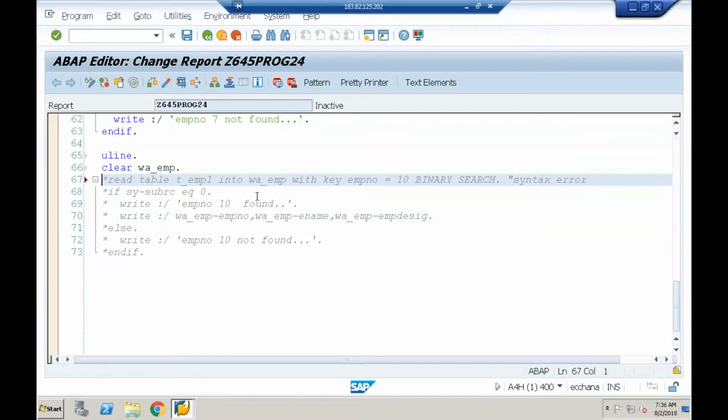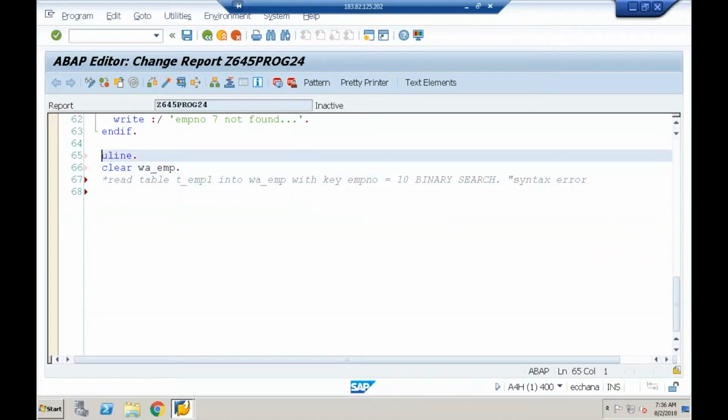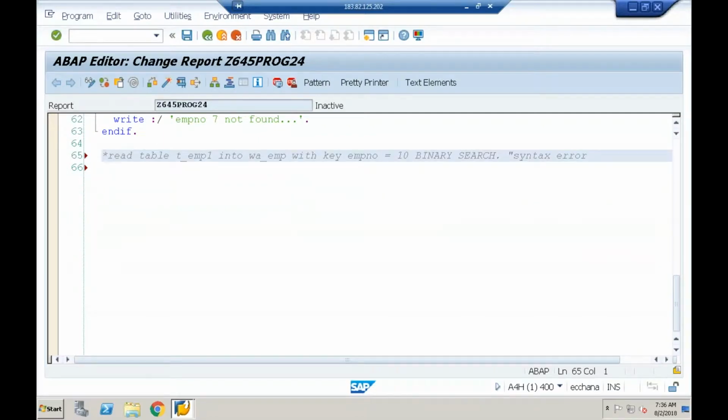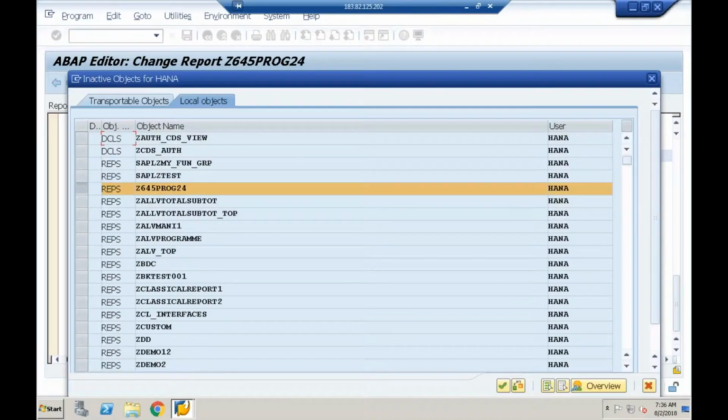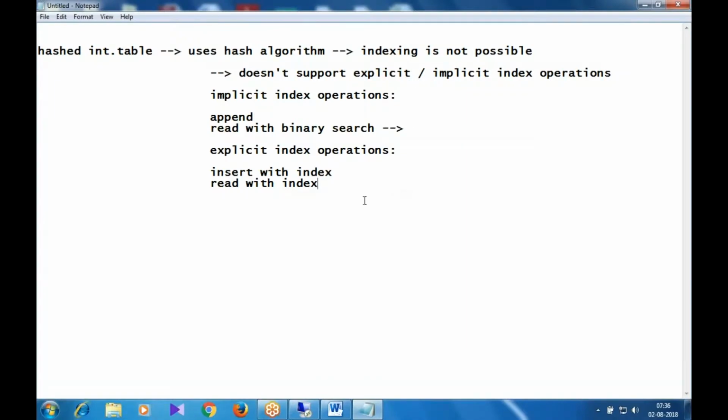Okay. So now, when do we go for a hash internal table? Just see the concept here. In what cases will you go for a hash internal table? Suppose, try to understand, I'll take a standard internal table or a sorted internal table.